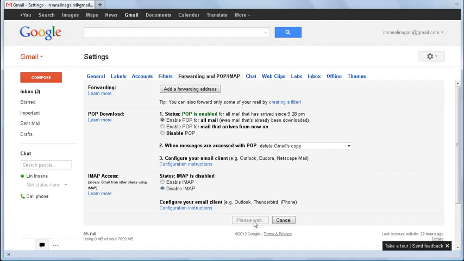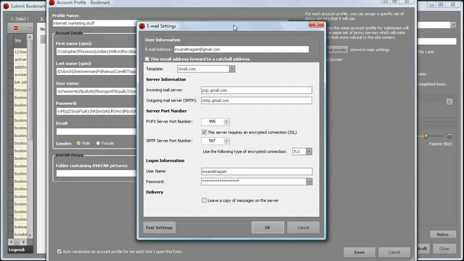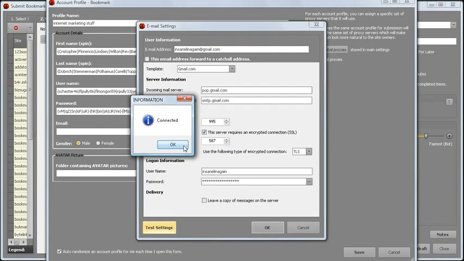Click Save Changes. Now let's go back to test the email again in Bookmarking Daemon. Your email was successfully connected.